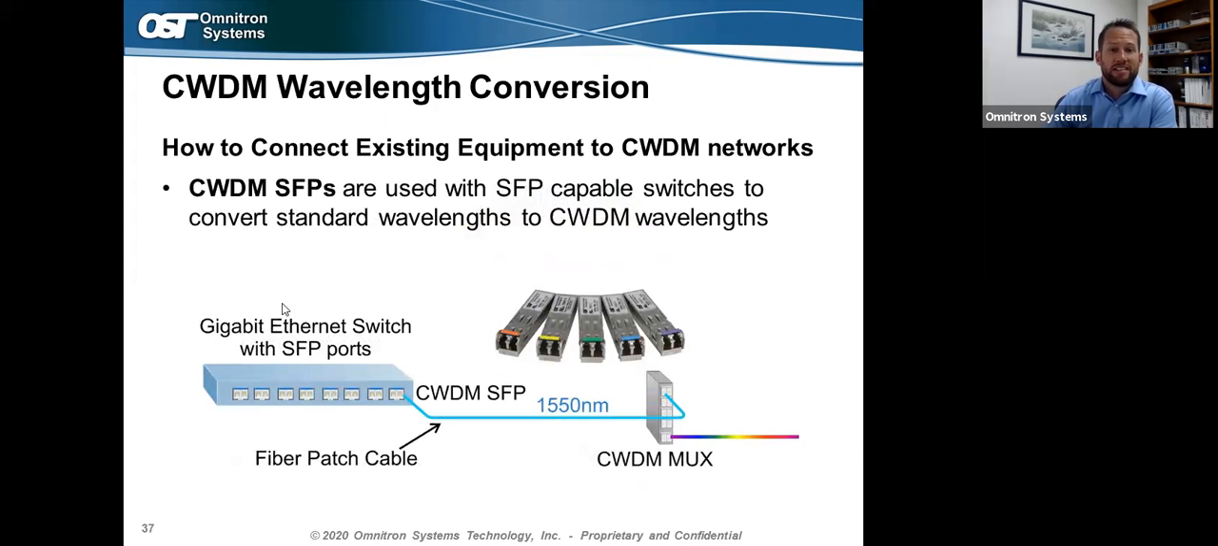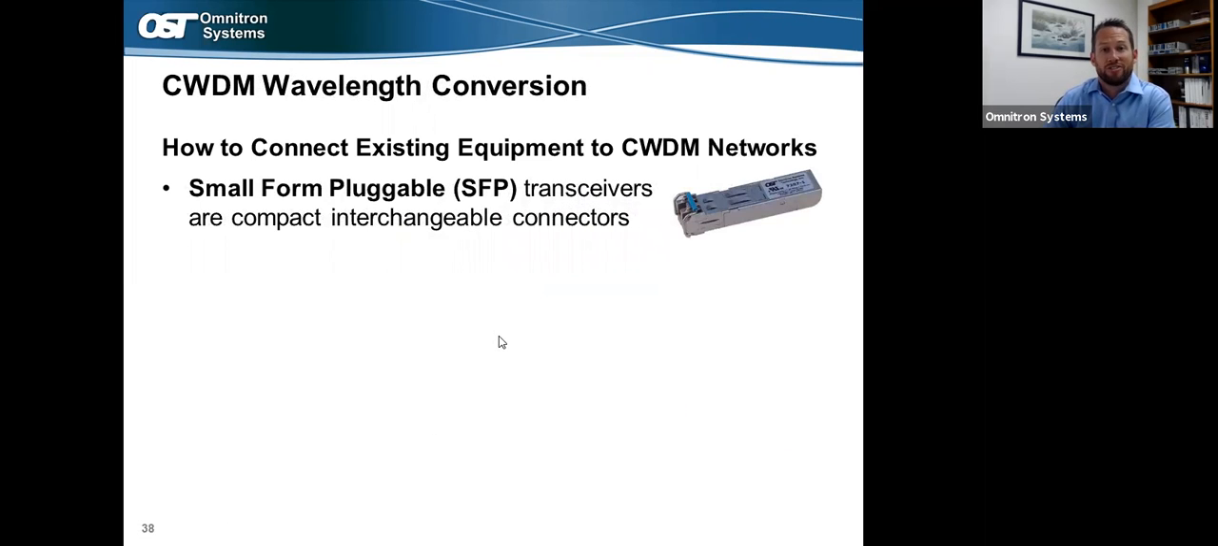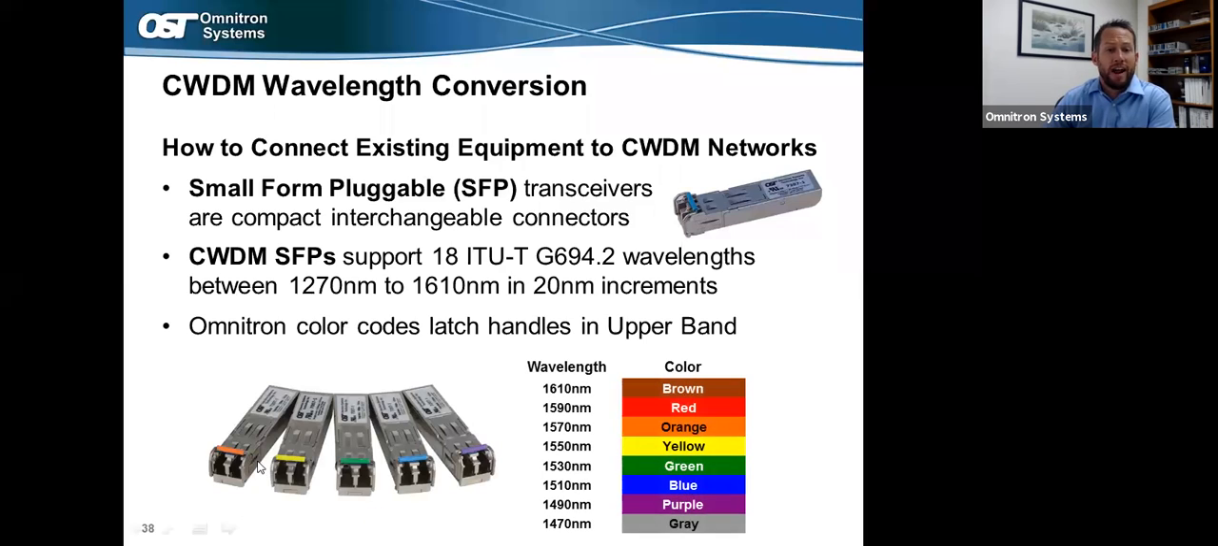So using a CWDM SFP, you can insert this into a gigabit or any type of Ethernet switch that supports CWDM SFPs and send that CWDM wavelength directly into a multiplexer module. So Omnitron, as I mentioned, also does provide CWDM wavelength SFPs every 20 nanometers, and we color code the handle on our SFPs so a network manager can easily identify the wavelength being used on their switch without having to remove the SFP and read the label of the device.